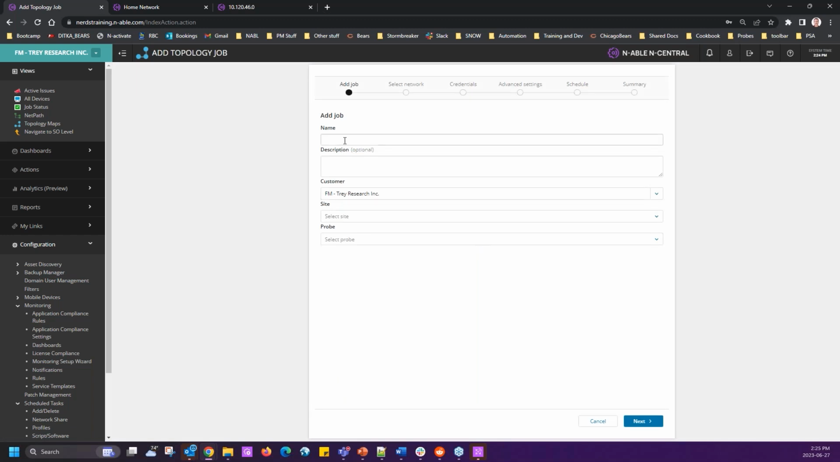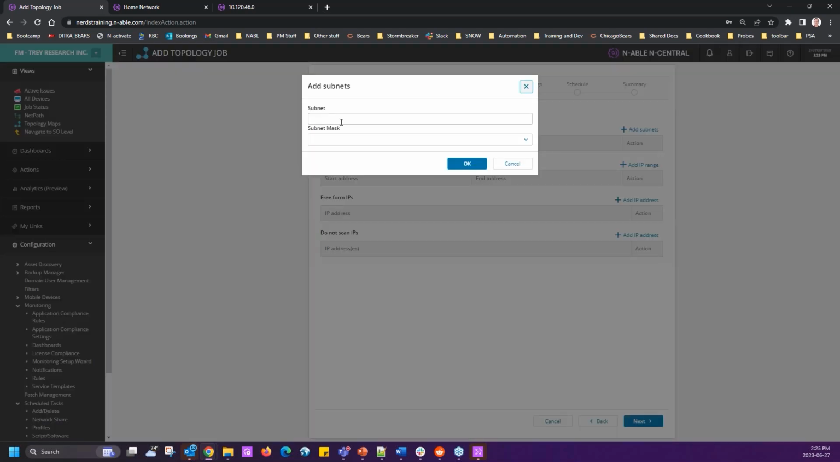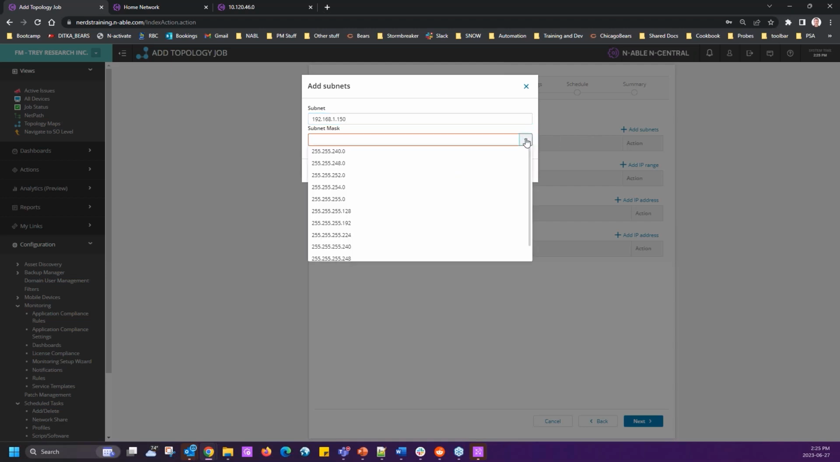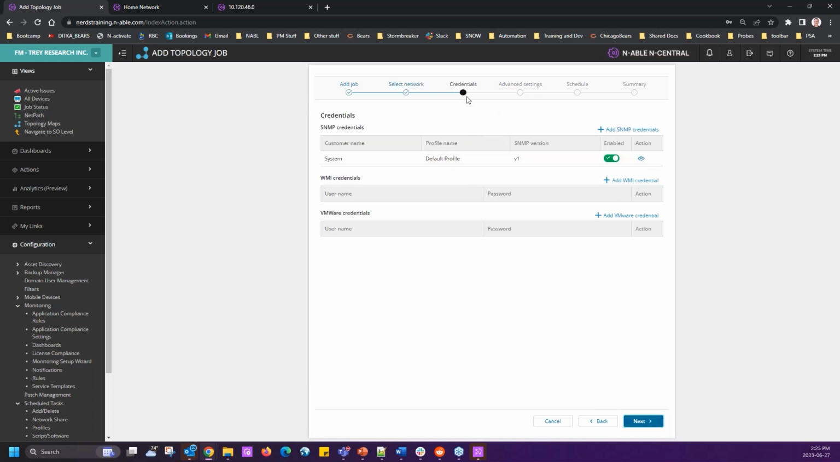All I have to do is add a job, give it a name, give it a description, do it for tray. I don't have any sites, but I do have a probe. Choose your probe, select your network. What you're going to do is subnets. You can have 1, you can have 6, whatever. So if I go subnet, I go 50. I'll click OK. Oh, net mask is 0. There we go. Next. And then credentials, I can add in SNMP, WMI, VMware. I would love if the probe would have all this.